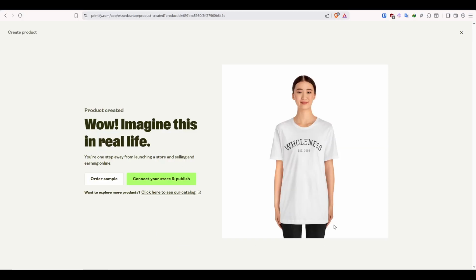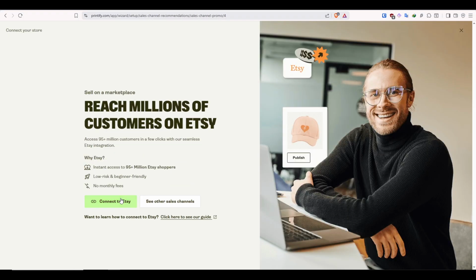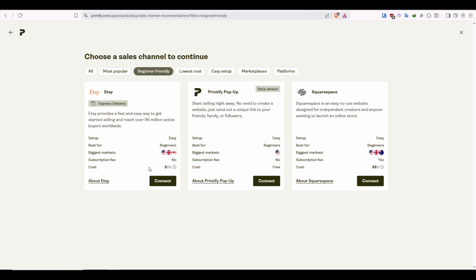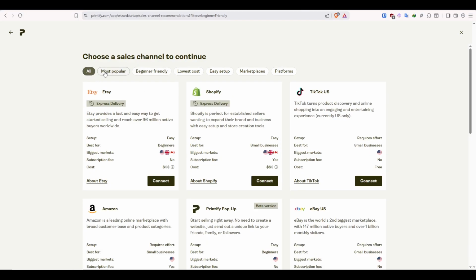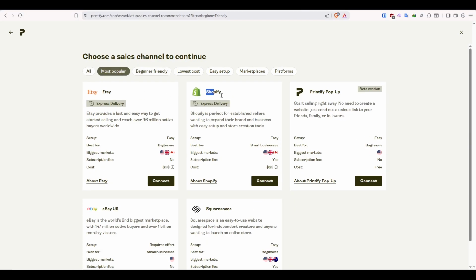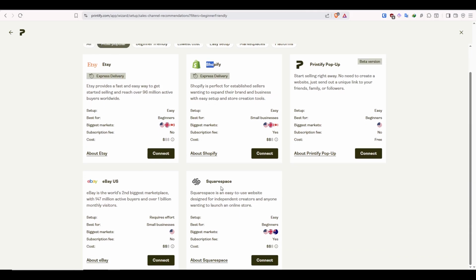When you click on next, it'll automatically tell you to connect your store. To connect your store, all you have to do is click over here, and then you can connect to Etsy or other channels if you want. So this is how Etsy looks. We have Printify Pop-Up, and then we have Squarespace, right? We can see the most popular one, or click on all to see all of them. So we have Shopify, Printify, Etsy, eBay, Squarespace.